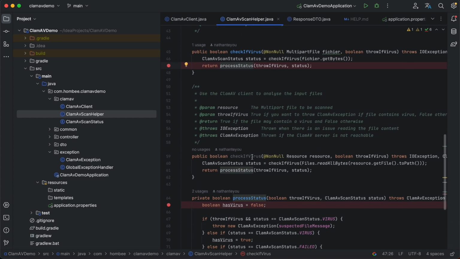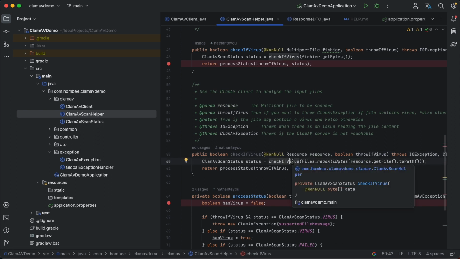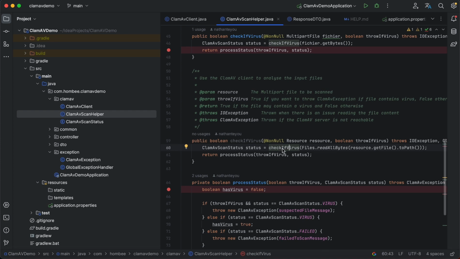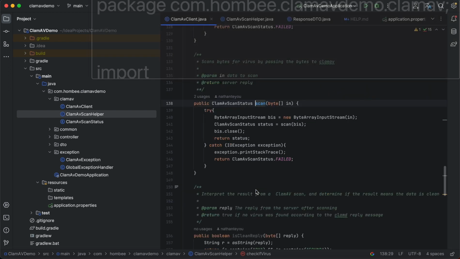Or we can also receive our file as a resource. If we get a resource, we can convert the resource to a file, read data from the file and now pass it to the check if virus, and based on the result, we'll be able to process the status of the result. So the important method here is the check if virus. Let me show you the check if virus. Check if virus receives a byte array and passes this byte array to the method we just saw earlier found in the ClamAV client, to the scan method.